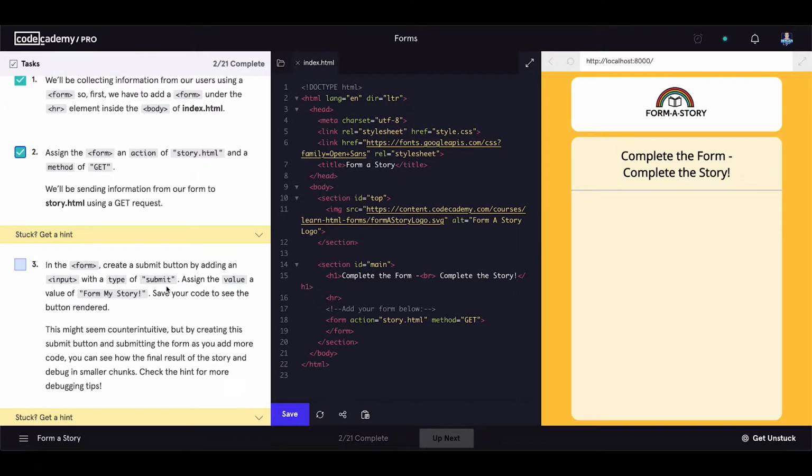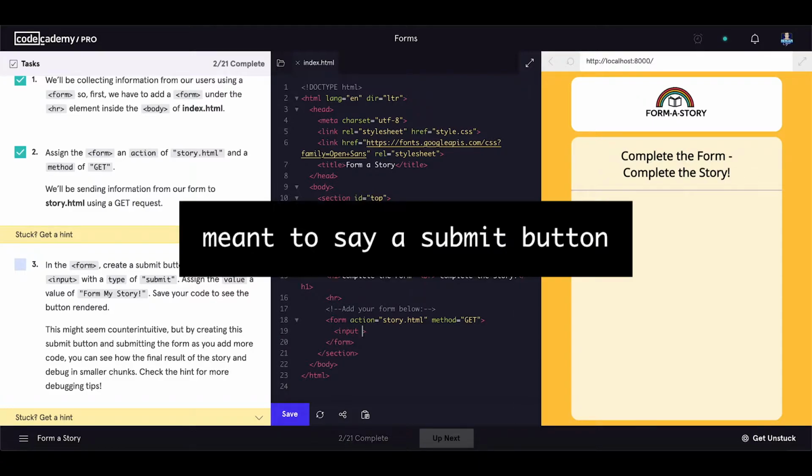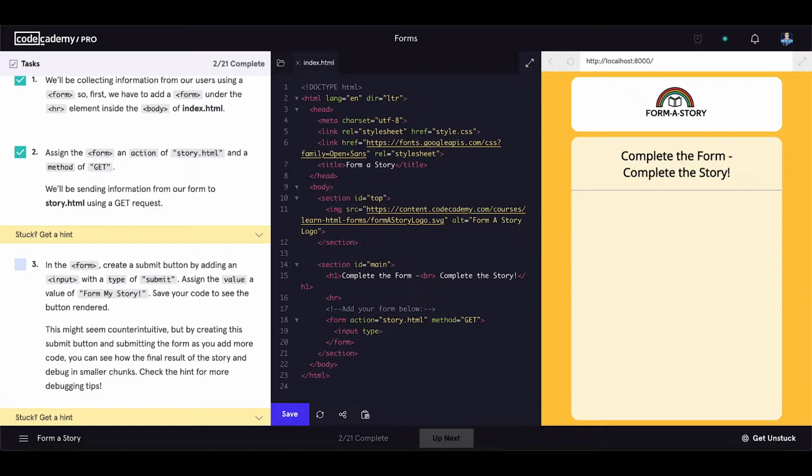In the form element, create a submit button by adding an input. So you remember, you create the input field with the type attribute set to submit. Input with a type of submit, assign the value a value of For my story! So let's add the value attribute. Save your code to see the button rendered.